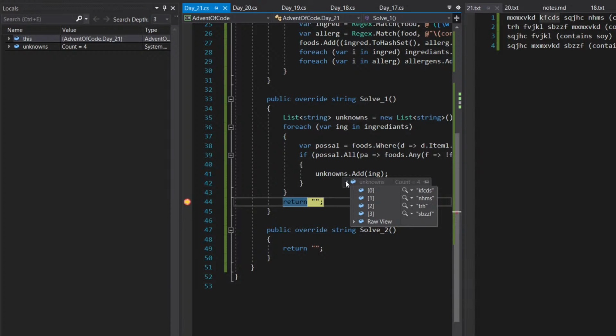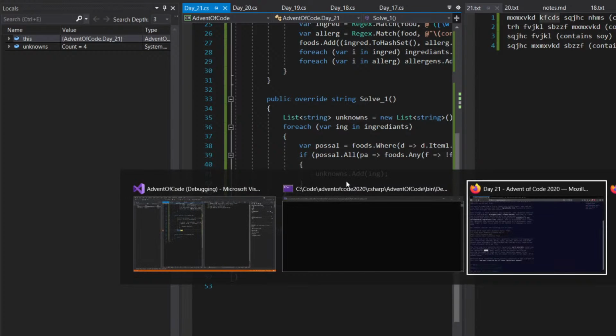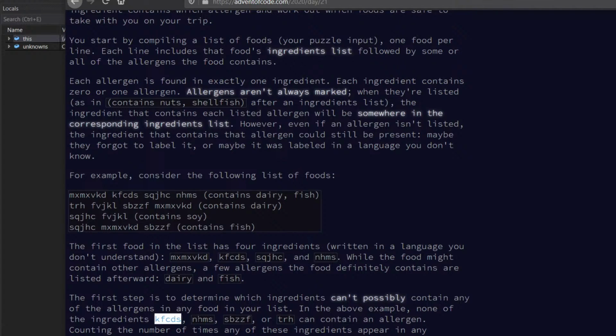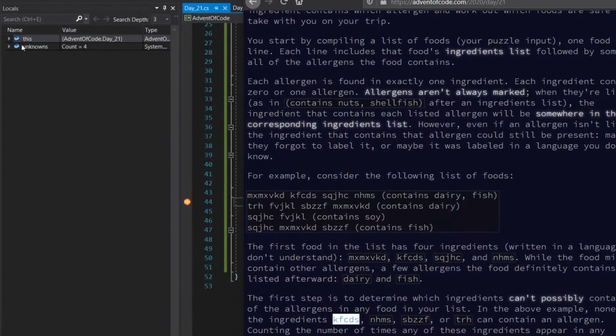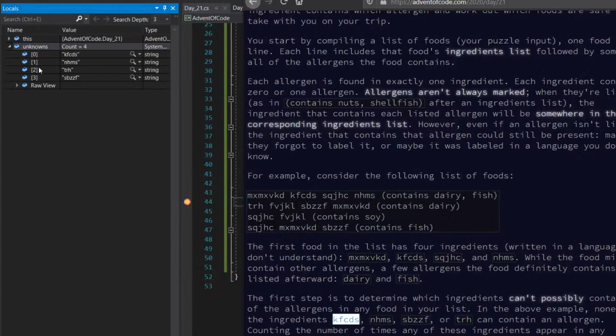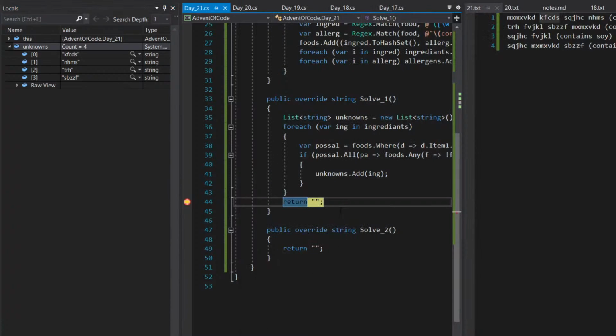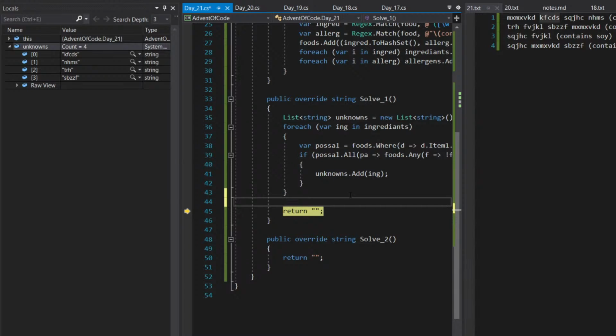KFCDS, NHMS, TRH. Is that correct? SBZZF? Yes, that is correct. But then we need to count the occurrence of each in the foods.